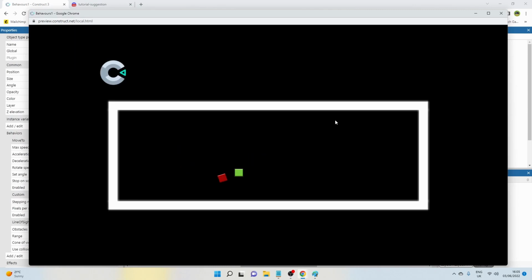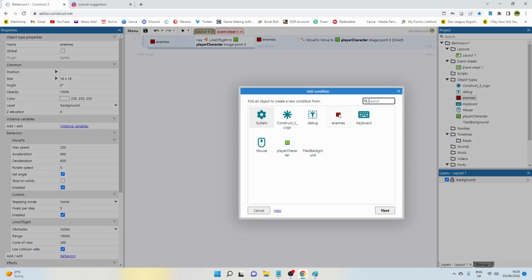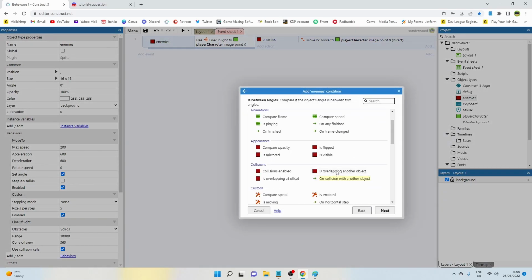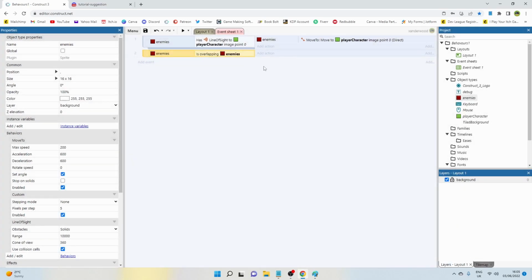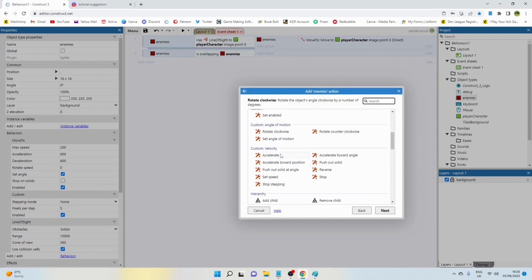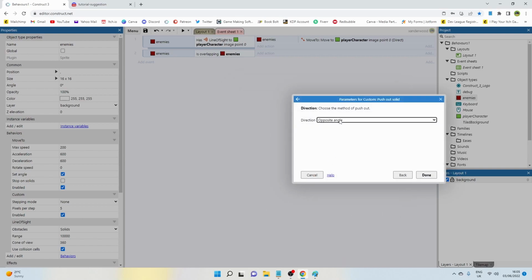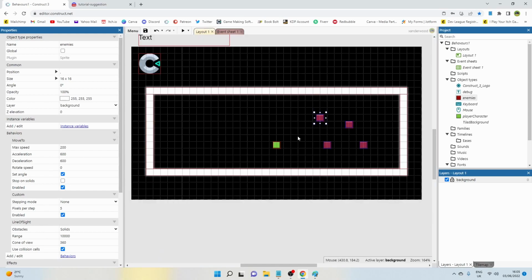And you can see they've all clumped over each other, and it looks now like we only have one object, which is no good. So let's go back to the event sheet. Add an event. We're going to say enemies. And we're going to say is overlapping another object, and that object is going to be enemies. So if they're overlapping each other, then we're going to go enemies, and we're going to go down to our custom behavior, and we're going to say push out solid, and we're going to say nearest angle. So that means that if they overlap, they're going to push out at the nearest angle.